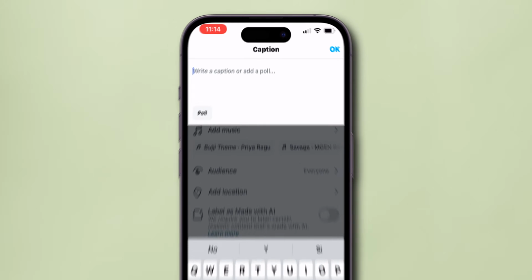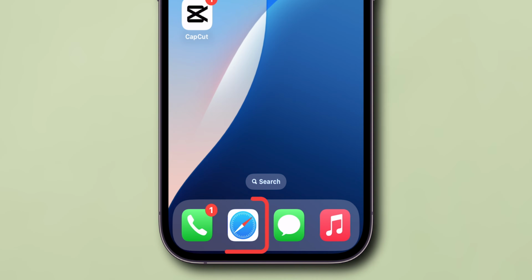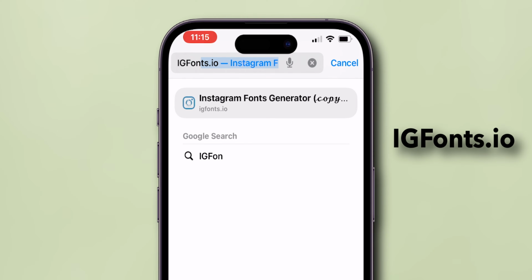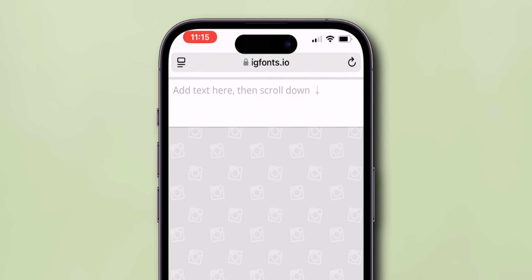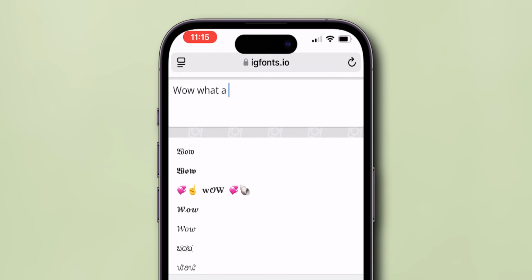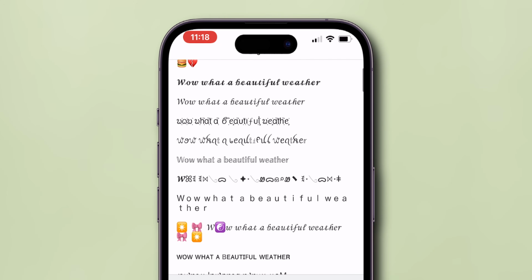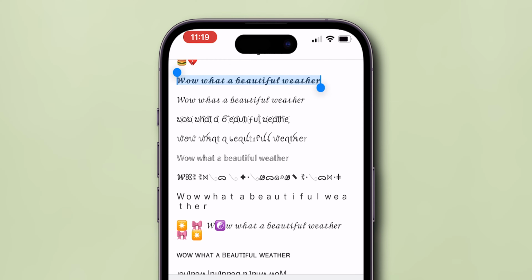To change the font, go back to the home screen, open your preferred browser, and go to a font generator website, like igfonts.io. Type your desired text into the font generator. Scroll through the available font styles and select one you like. Tap and hold the generated text to select it, then tap Copy.